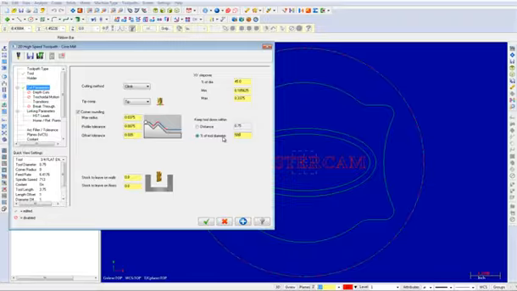Profile tolerance represents the maximum distance that the outermost profile of a toolpath with a corner rounding can deviate from the original toolpath. Offset tolerance represents the maximum distance that a profile of a toolpath created with a corner rounding can deviate from the original toolpath. This is the same measurement as the profile tolerance but is applied to all the profiles except the outermost one.